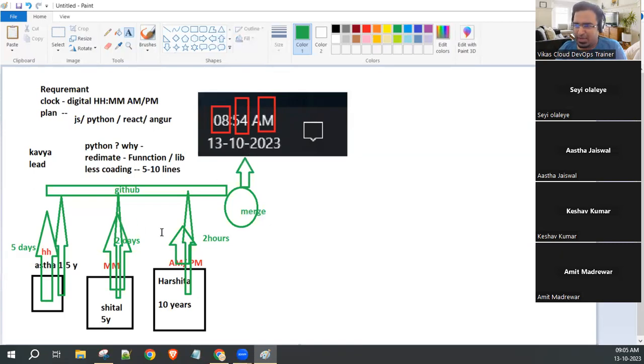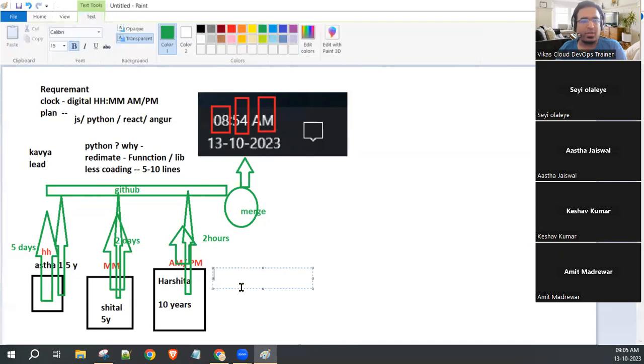What is the benefit here? Harshita's work has been completed. We will assign a new ticket to her, because it will show that the work is done by Harshita, and we will utilize Harshita in the new ticket. Sheetal can also be used in the new requirement.